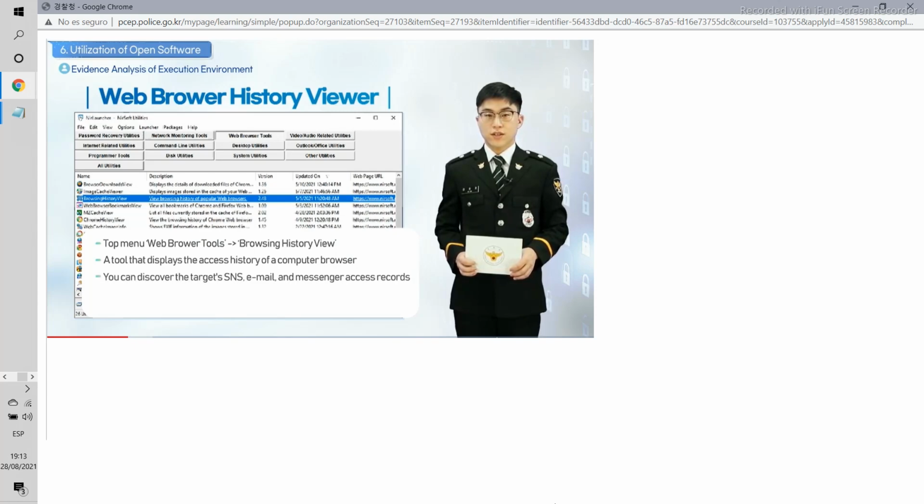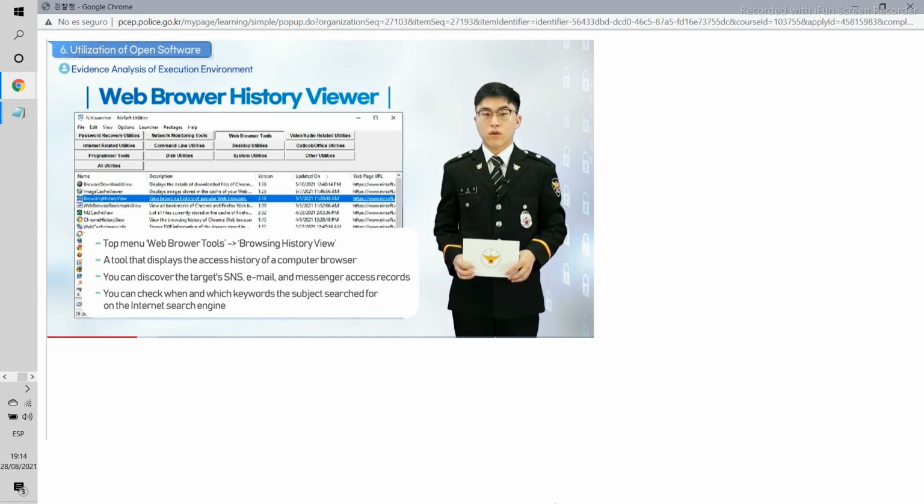In addition, you can discover the target's SNS, email, and messenger access records. These data can also be used for future investigation subjects. Another useful piece of information you can check in the access history is when and which keywords the subject searched for on the Internet search engine.